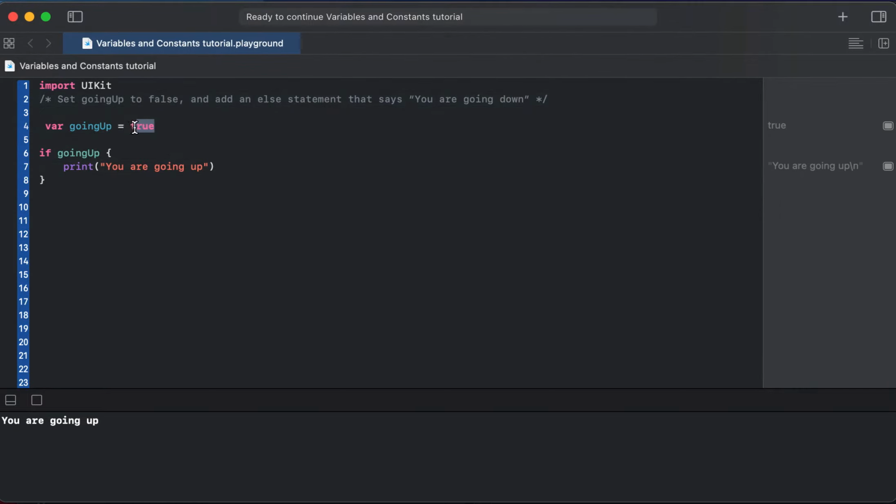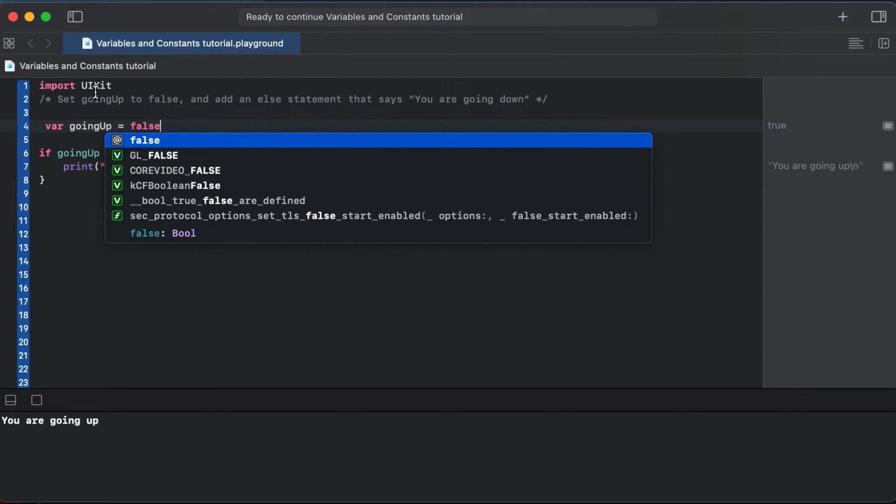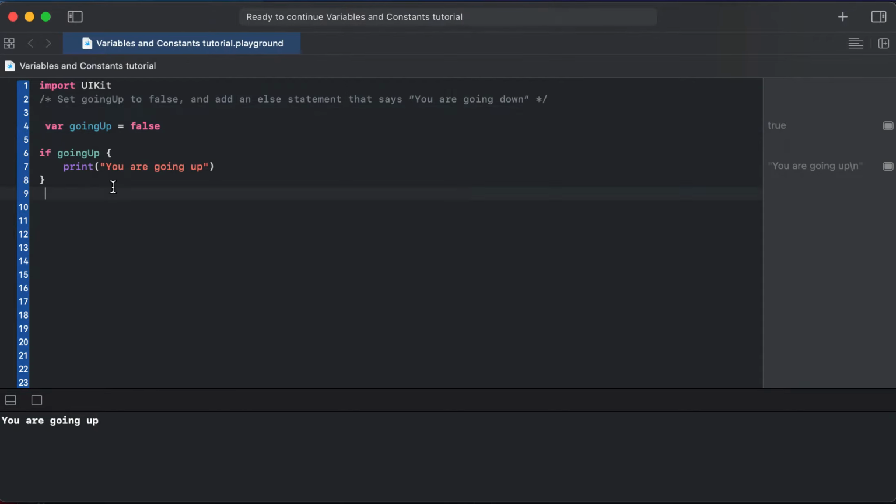Okay, so we're just going off of our previous question, and then we set going up to false instead, and we add our else statement. And so under else, we say print you are going down, then run your code.